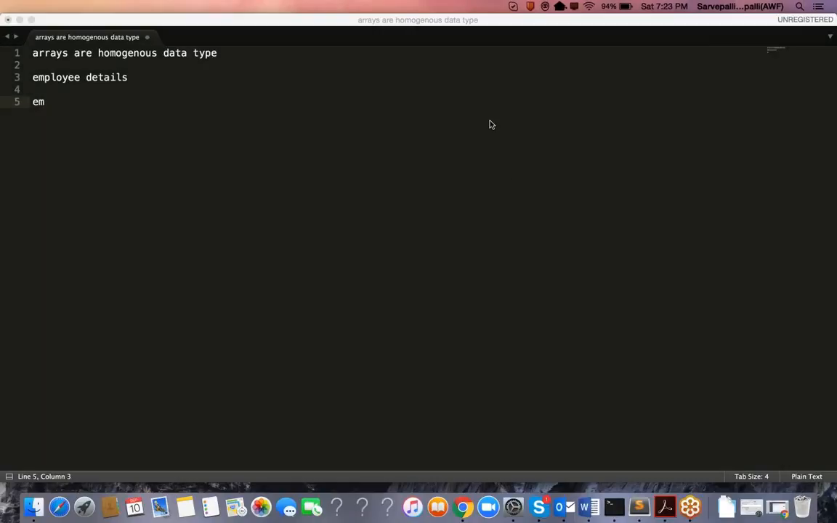Yeah. So today we will be discussing classes and objects. We already discussed what arrays are. Arrays are a homogeneous data type, and arrays are continuous memory allocations. Fine. And today we will be seeing a case study, where we're going to implement an employee. 10 employee details we need to store.